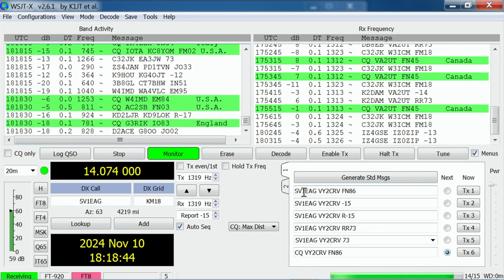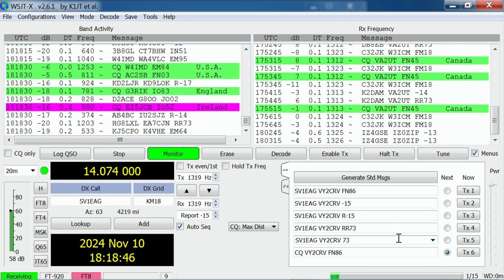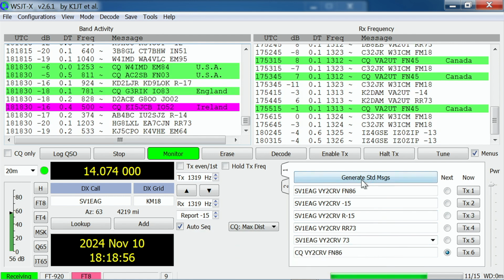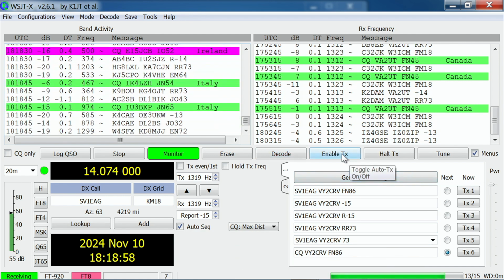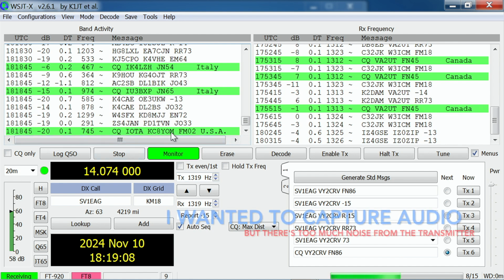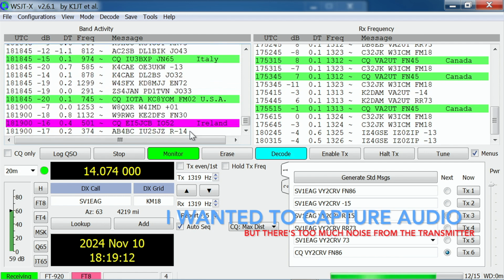Okay? I made contact with this SV station, and this is automatically configured. These are general standard messages that are automatically generated for me. What I can do is enable my transmission, and then all I have to do is pick somebody to talk to. Okay, here's a guy that's CQ IOTA, trying to make contact with islands on the air.